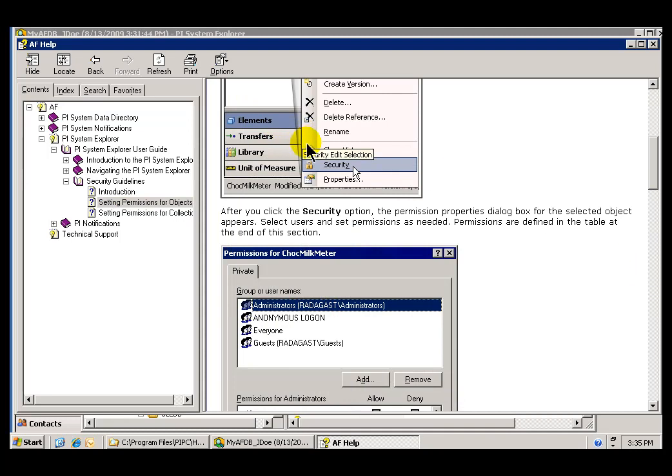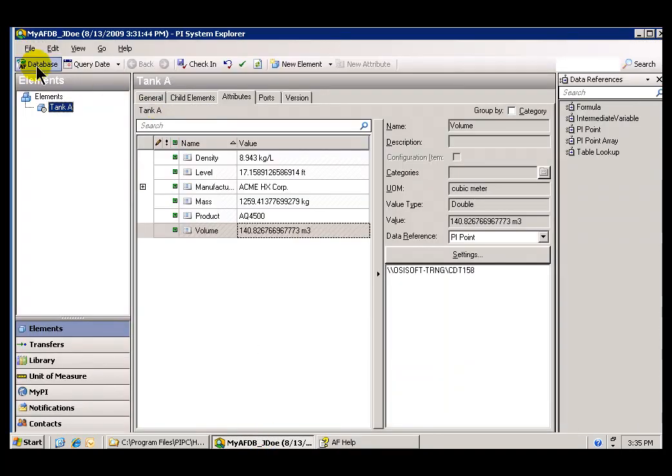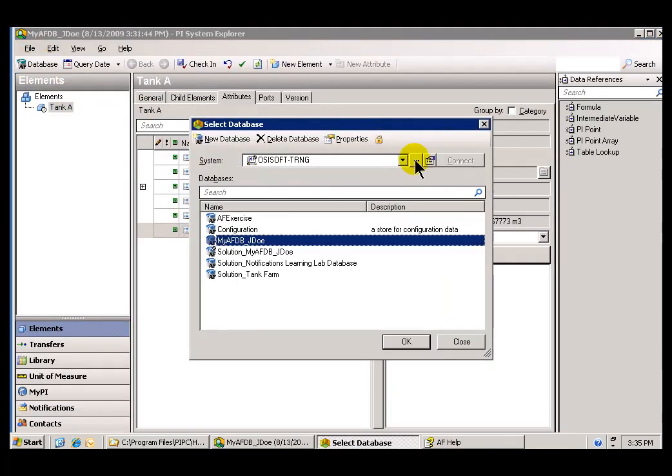Okay, well, thank you for doing this learning lab. Again, if you had trouble with the lab at all, by all means, just go into the solution AF database right there. Take a look at the solution there.